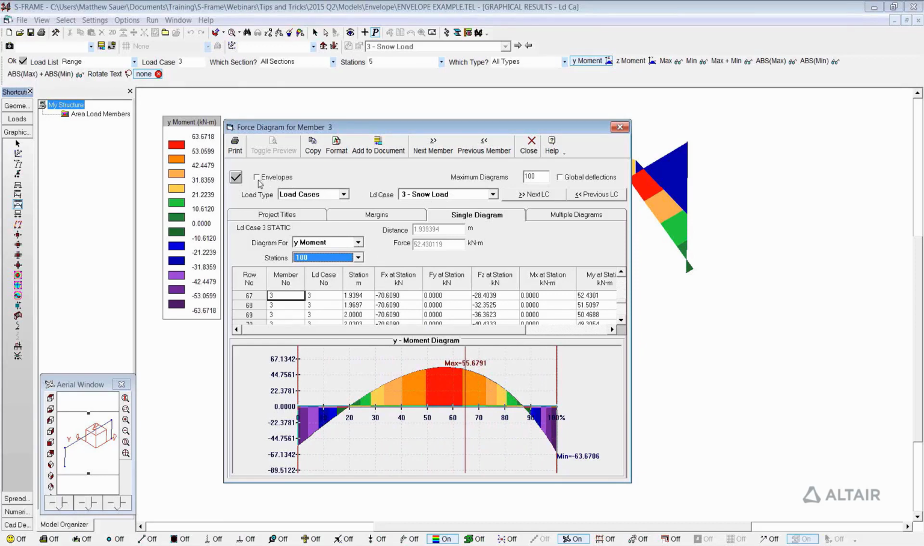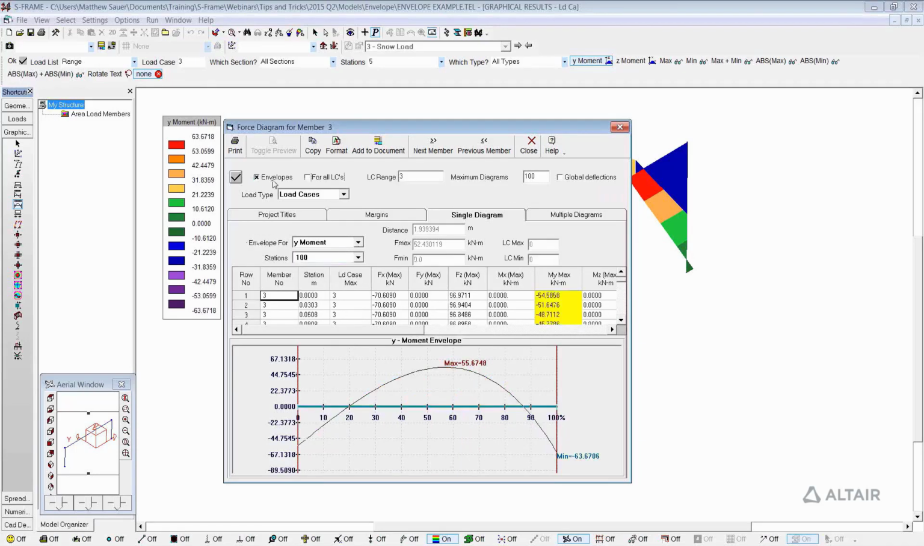And we have the option here to click envelopes, and we can view the envelopes for this particular diagram. Right now, I'm still looking at one particular load case, so it's not really much of an envelope without multiple load cases. So I'll tell S-frame to create the envelope based on all the load cases. I'll just toggle this on here. And now we can see what we're dealing with.